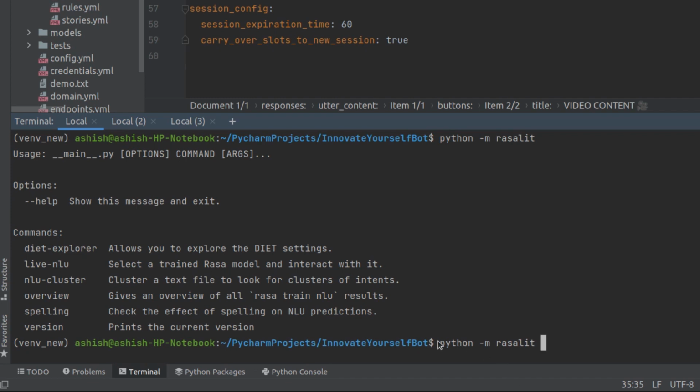The first thing is, let's say we will go for Live NLU, for example. Right now I just want to shift to that, so I will simply type Live NLU.